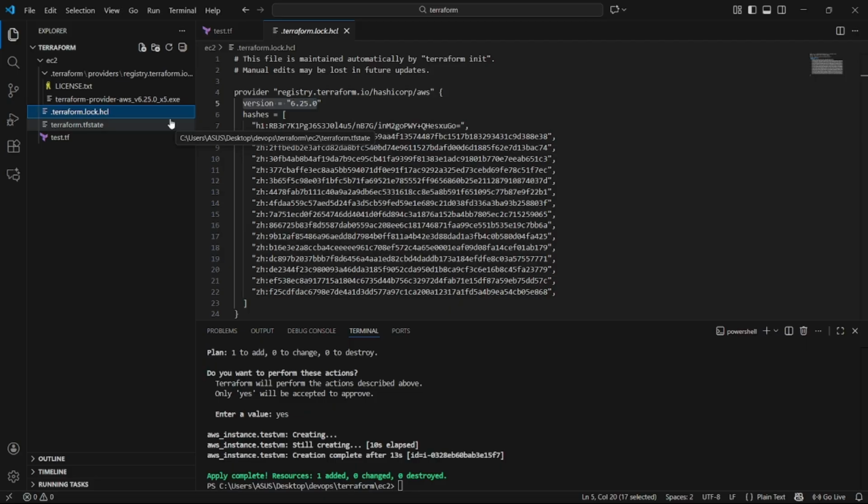And when we talk about the state file in your Terraform script, we can easily identify and track our resources by using the state file. That's why one state file will be generated once we apply our Terraform script. So that is the state file.